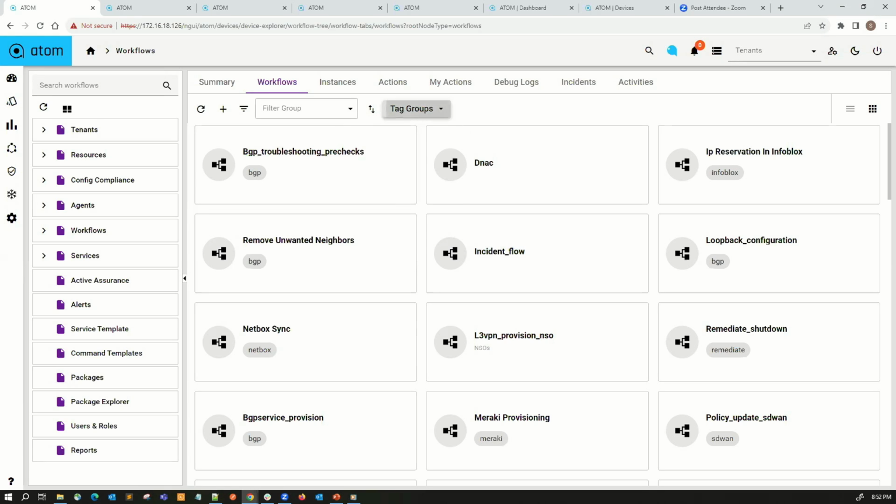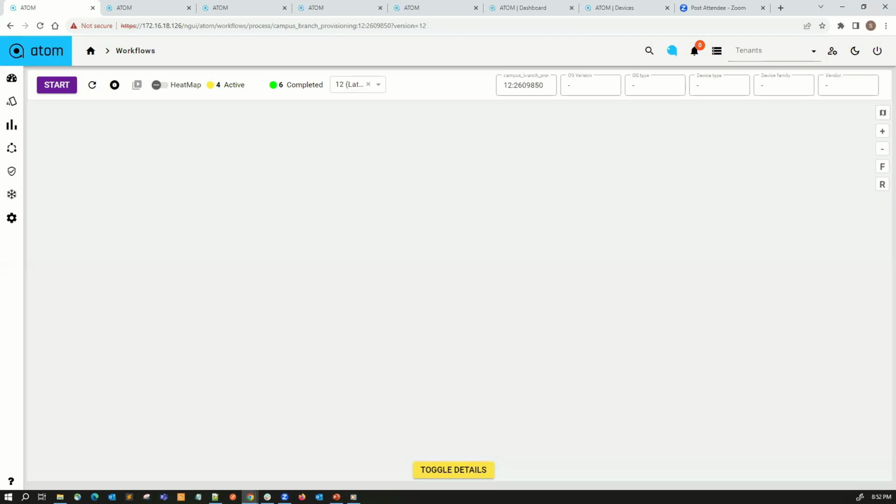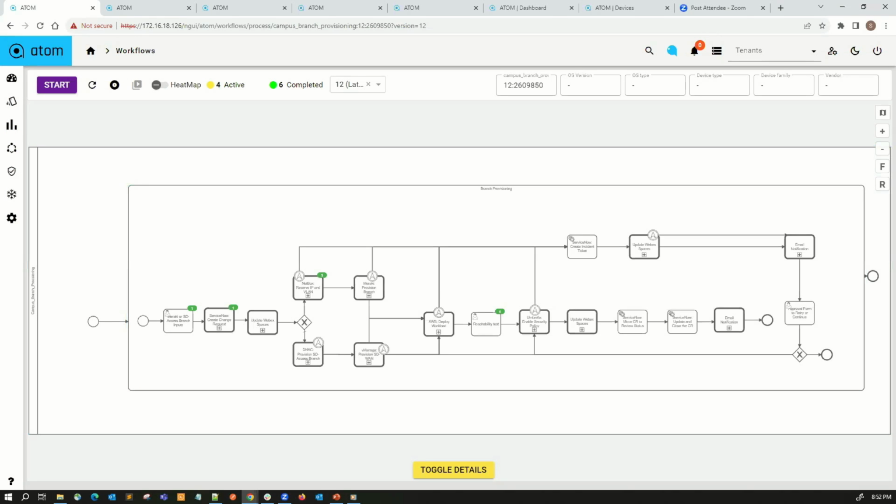So here we have a few examples. We have a few tag groups here, for troubleshooting, SASE, remediation. Now let's click the SASE. So these are some of the workflows that we have for the SASE-based grouping here. So since we are talking about site provisioning, let's get into the campus and branch provisioning.